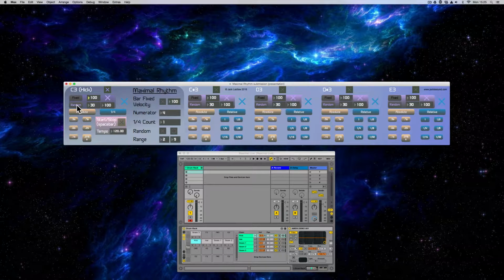Or you can have a random value. When Maximal Rhythm first loads up, it will select random value for you. If I select fixed value, this cross goes black to show you that you're now in fixed velocity value. So let's have a listen to that.